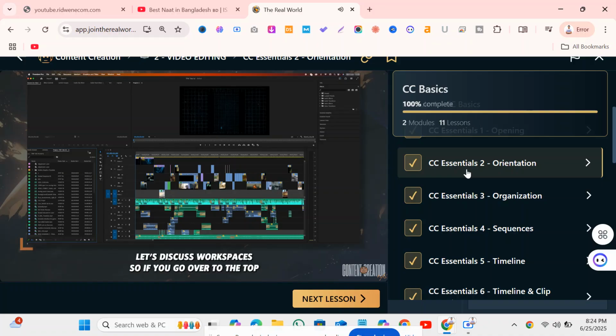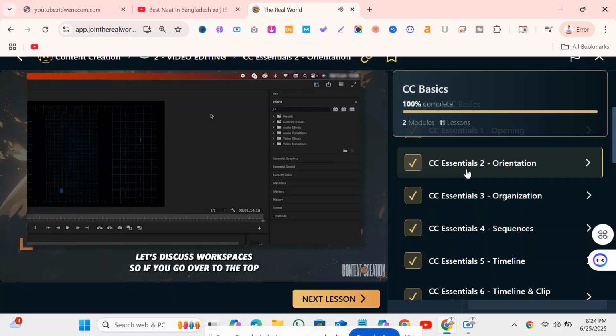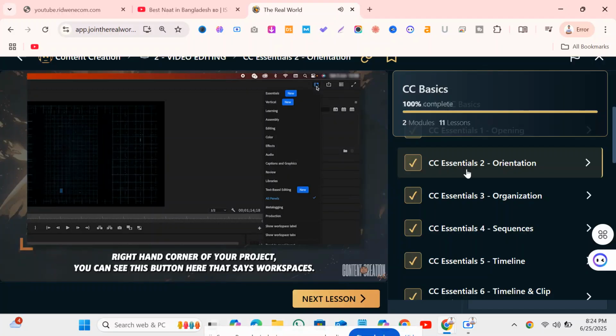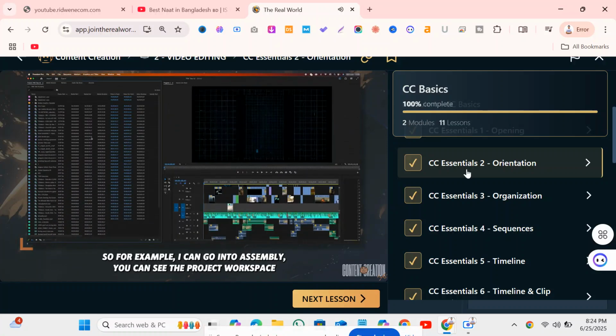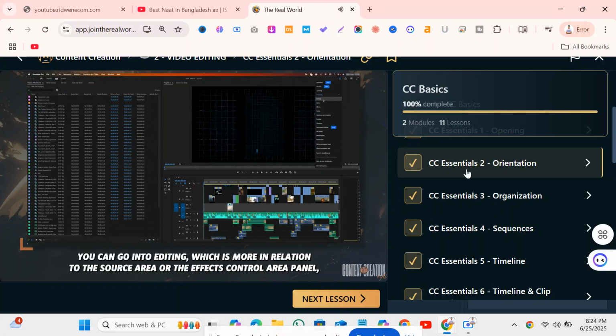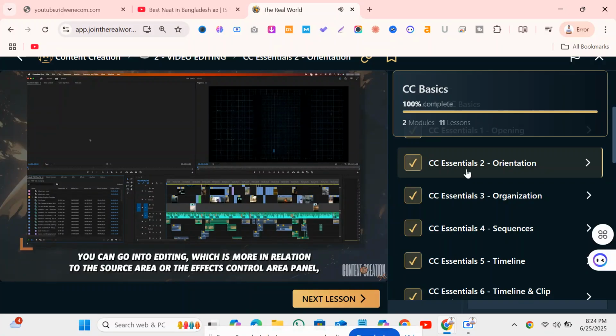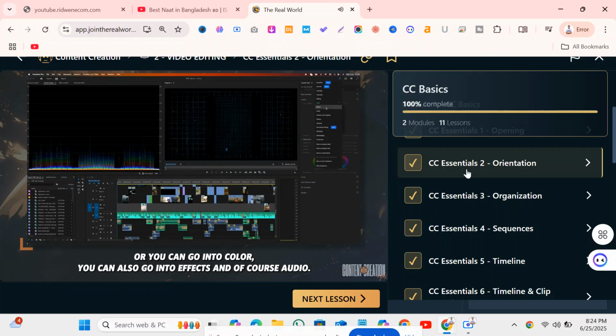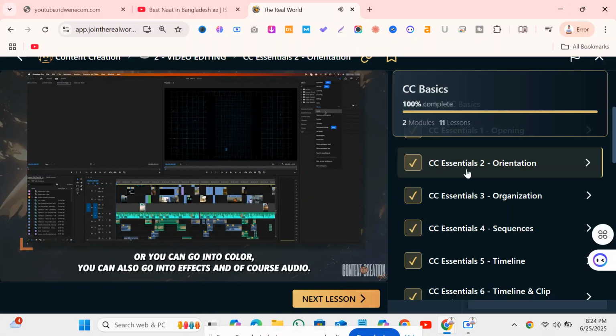Let's discuss workspaces. If you go over to the top right-hand corner of your project, you can see this button that says Workspaces. If I click that, I have different workspaces that I can toggle between. For example, I can go into assembly. You can see the project workspace is the main focus on assembly. You can go into editing, which is more in relation to the source area or the effects control panel, or you can go into color. You can also go into effects and of course audio.